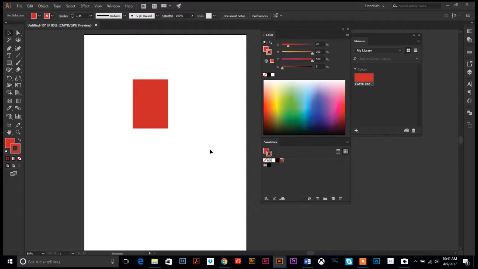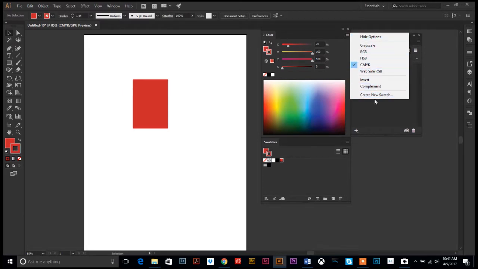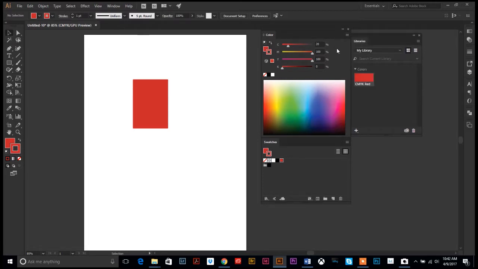Now, let's say that you are setting up a design for a customer, and the customer has requested a PMS color. A PMS color should be called out separately within your design. But I know, when you're in the color thing, there's no option here for PMS. So we need to pull a PMS swatch. So I'm going to show you how to do that.